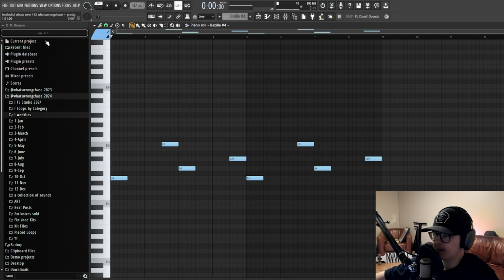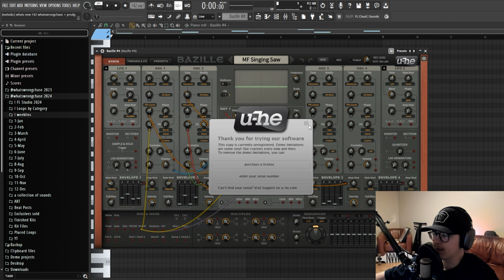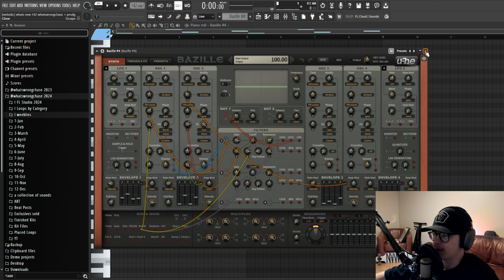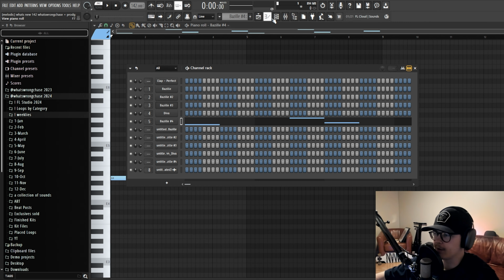This last thing is pretty much just another accent lead. I used this MF Singing Saw from the Bazille plugin, and that's sounding like this.